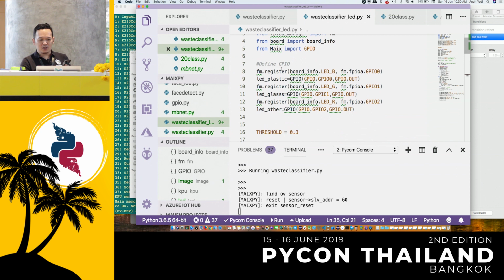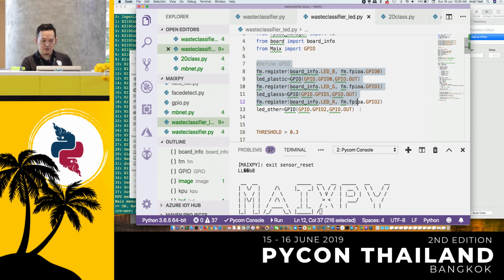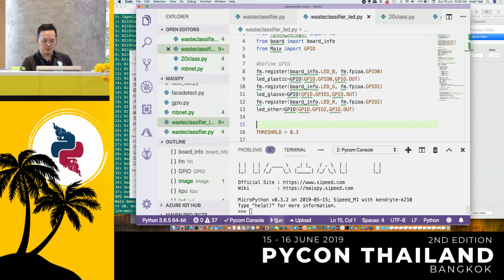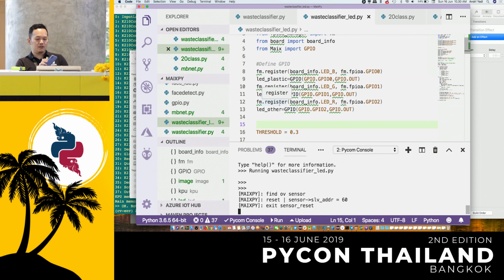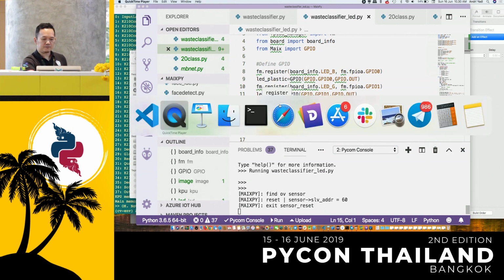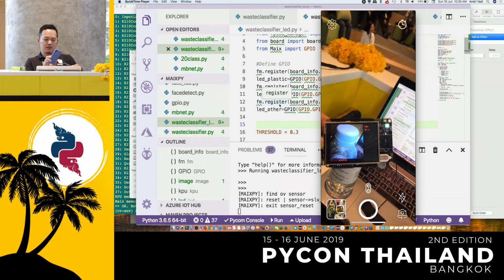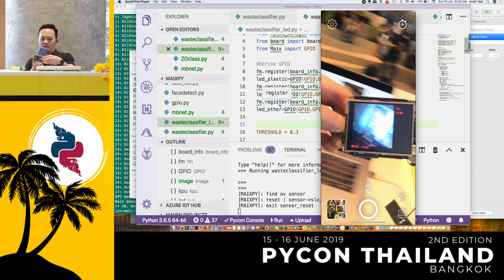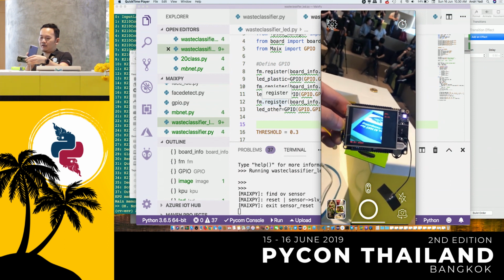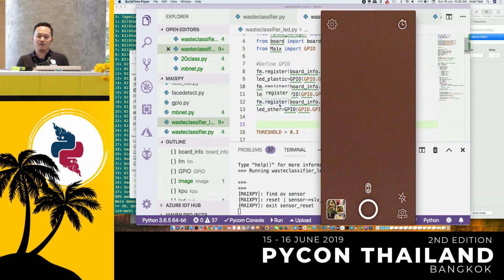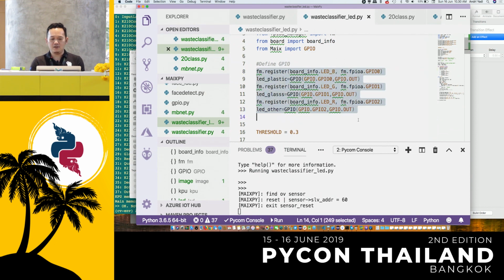Since we're talking about IoT, we can access GPIO in order to control some things. For example, I can try to light up some LED here. You can see the LED there. If we detect plastic, it will turn green, and if it detects something else, it will turn red, for example. This is just a demo. If you can turn on an LED, you can turn on everything. You can control a relay, you can control everything. So this is the code.